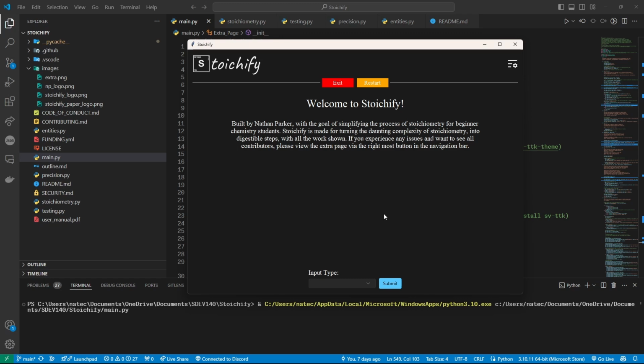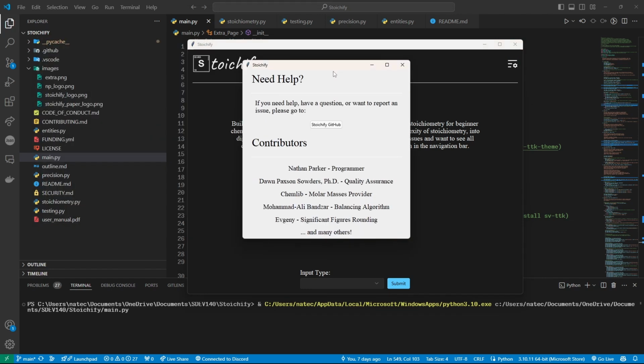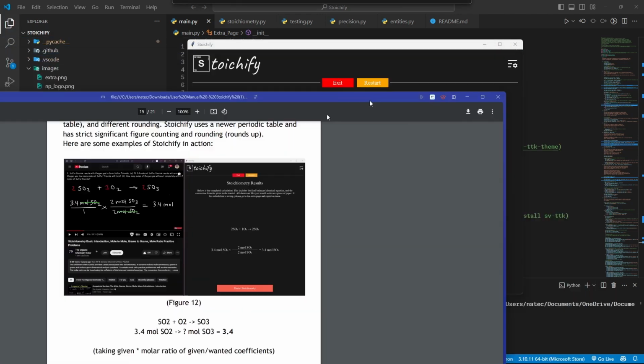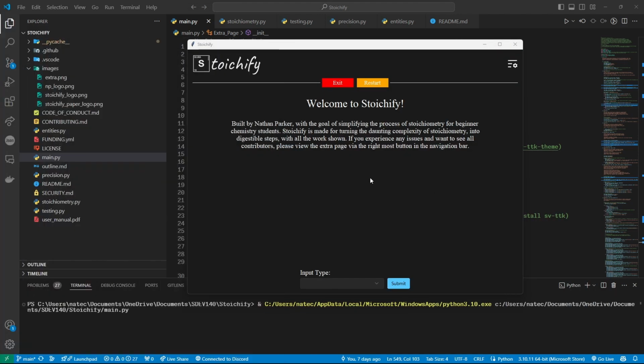So this is the main window of Stoichify, and we also had to do a second window for some reason. Here's a different window just to show you if you need help, go to GitHub and some contributors here. But this is kind of like your nav bar, and then this is a banner. This banner will always show you information on how to input. Or if you're not sure, just please go to the user manual right here. I made it for a reason.